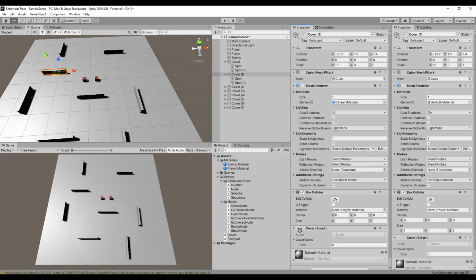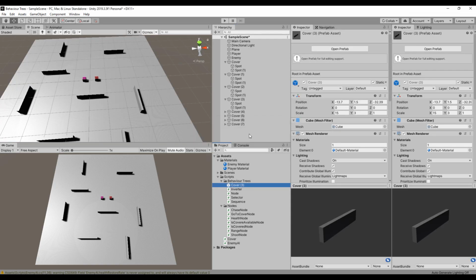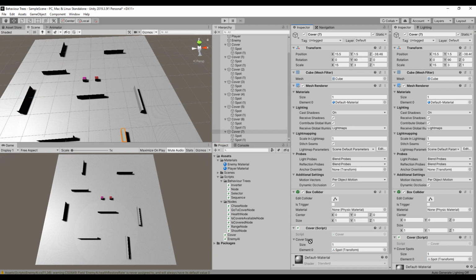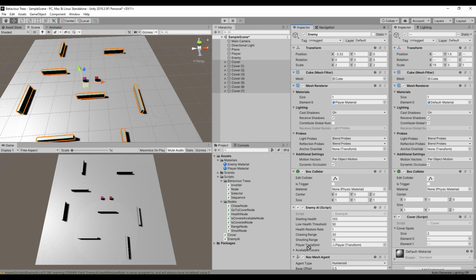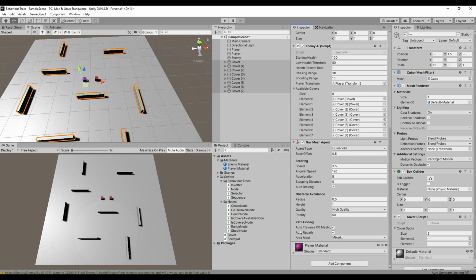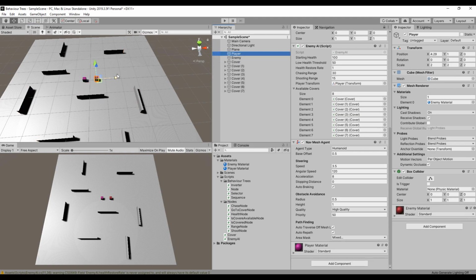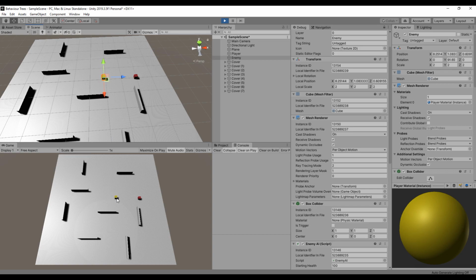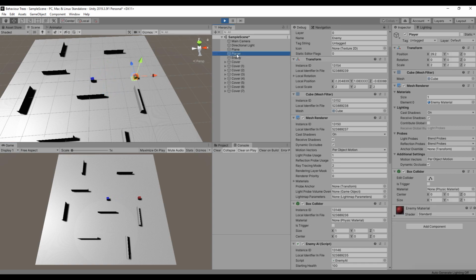Now assign cover spots in the cover component for each cover in the scene. Next, assign all covers to the available covers list in the enemy AI inspector and hit play. As you can see, the enemy starts to chase us, and if it gets in the shooting range, he changes his color to green, which means that he is in the shooting node. When we click several times on the enemy object, it starts to run to cover and changes its color to blue. If we wait long enough, the enemy will heal and stop looking for cover.